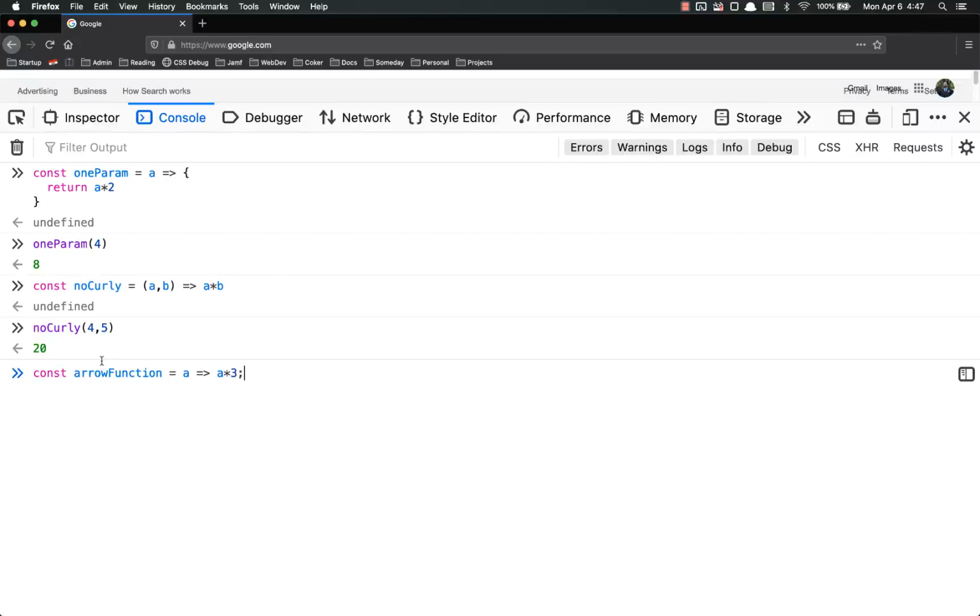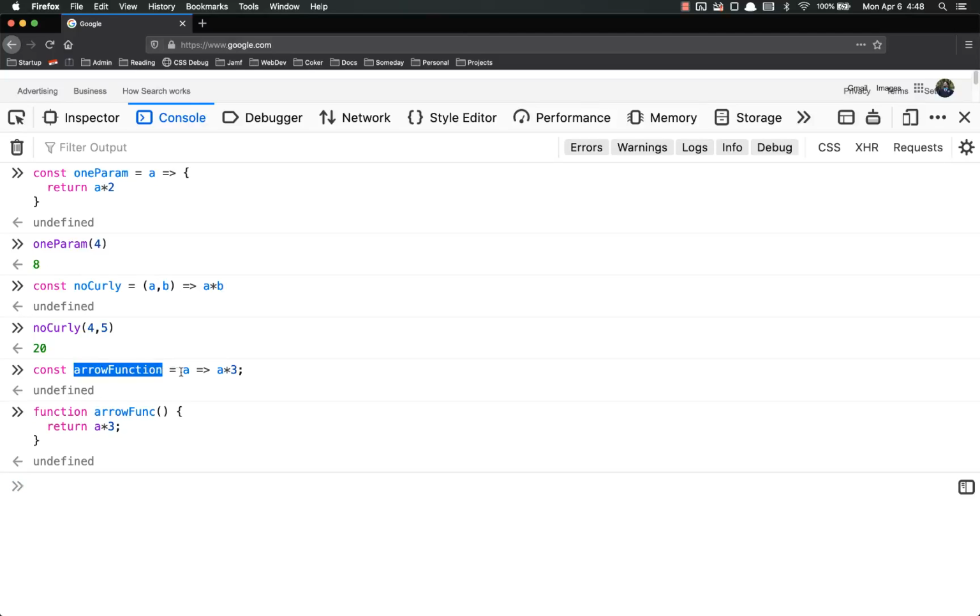Now you can see, as we start to use these little tricks, it does start to get shorter. If I was to write that same thing the old way, function arrow func, I would come in here and I would have to return a times 3. And you see now already we're up to 3 lines, and those two functions do the exact same thing. This is a lot more concise, and honestly, in my opinion, it's a lot easier to understand. The arrow function takes in a and outputs a times 3.